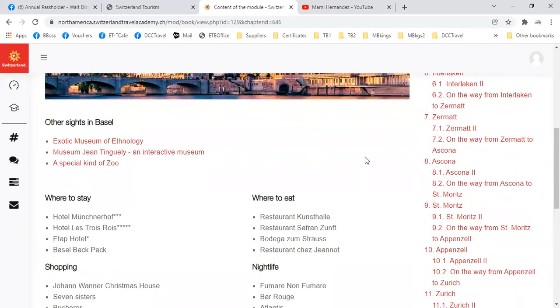All right, other sites in Basel: Exotic Museum of Ethnology, Museum Jean Tinguely, an interactive museum, a special kind of zoo.